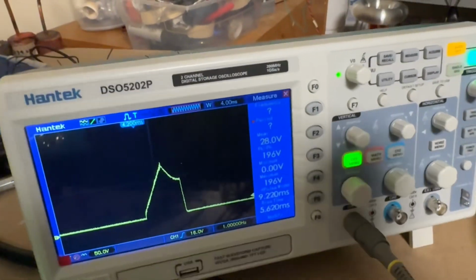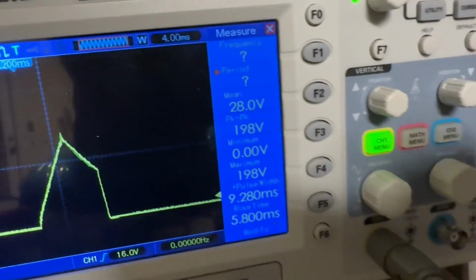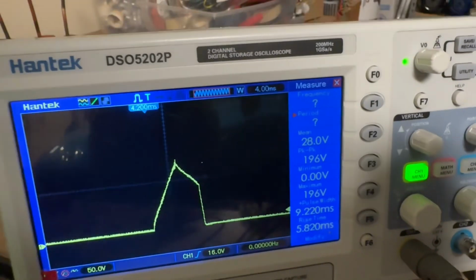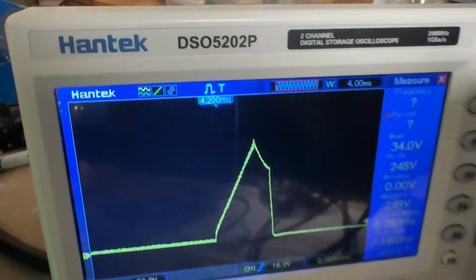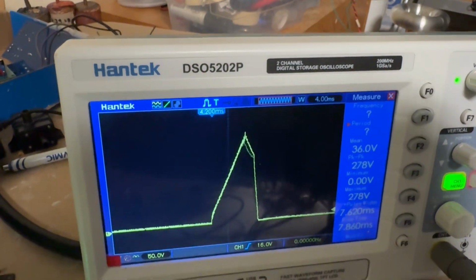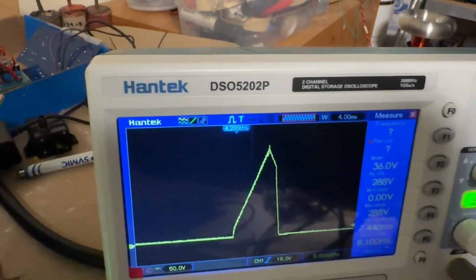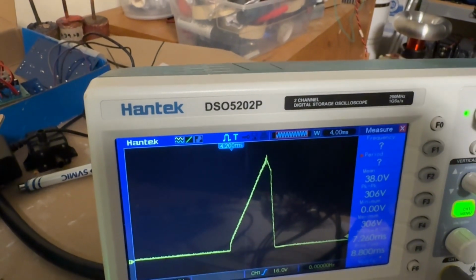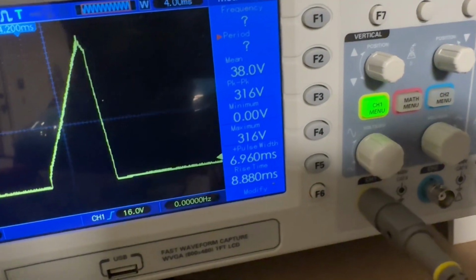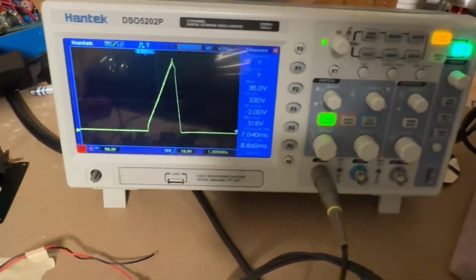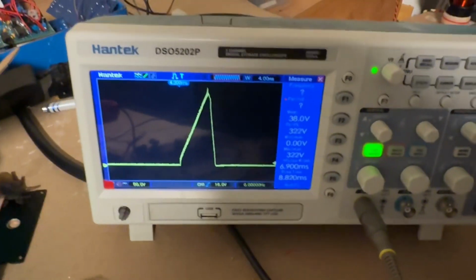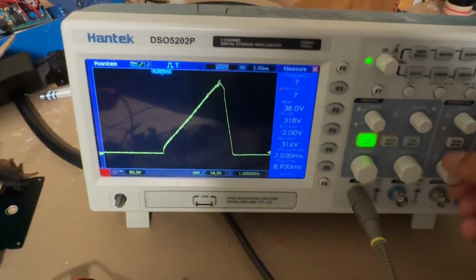Now we're gonna turn it up. We're already at 196 volts. We're gonna increase it further. The noise is much louder. Now it's getting quiet, and I'm near 316 volts. Let me show you what this ramp looks like. I'm gonna expand it out a little bit.